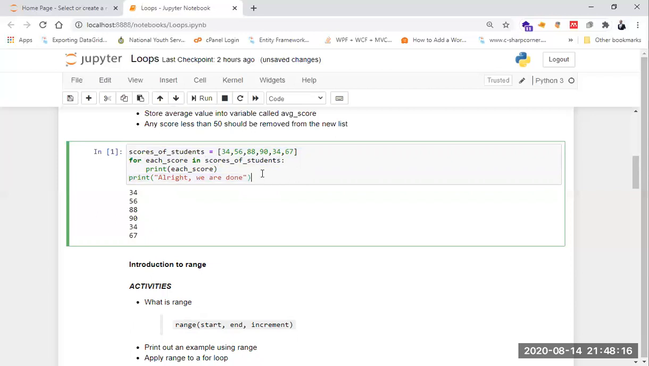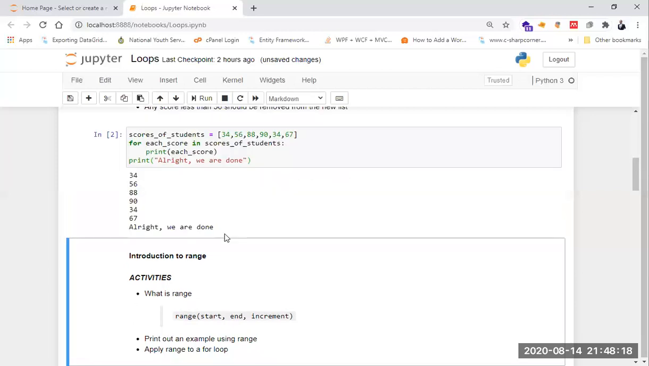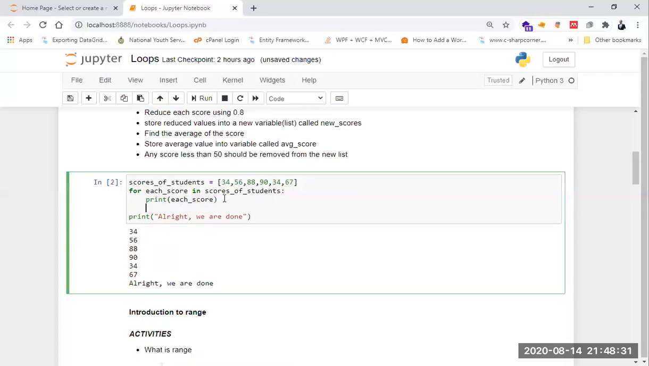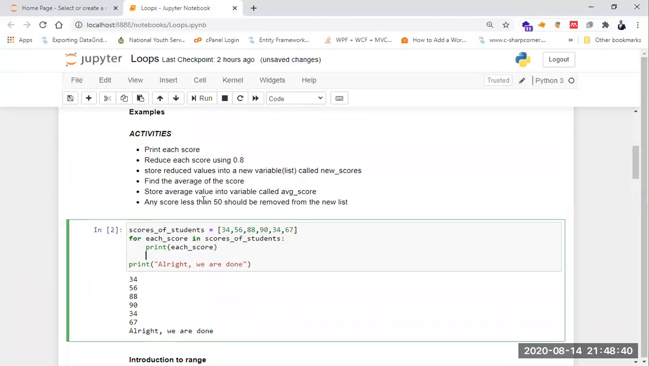So let me do it now. Shift enter. So as we can see, "All right, we are done" was printed when it's done iterating over the sequence. So let me add more recipe. Maybe I still want to do some other things inside the loop. So let's move on with our activity.